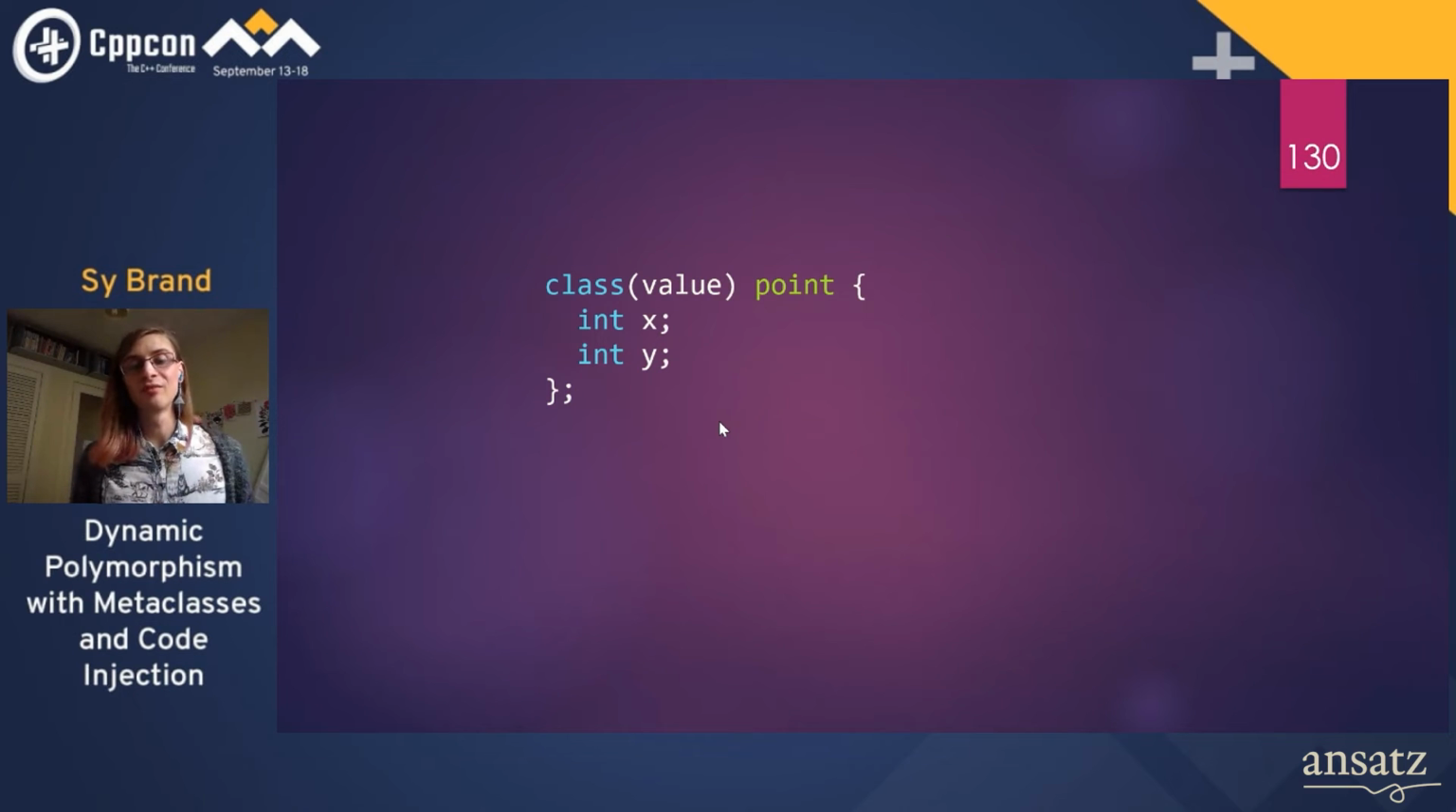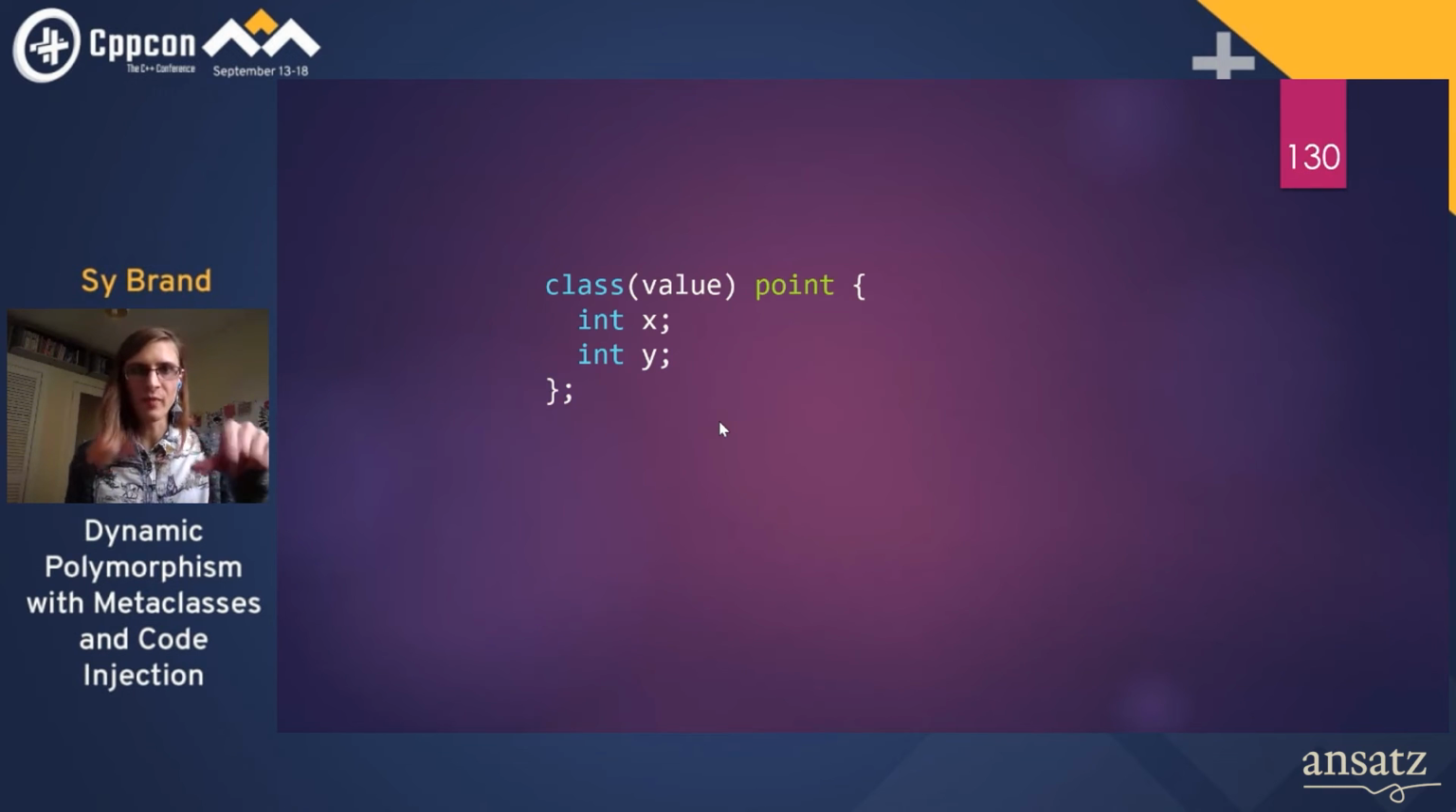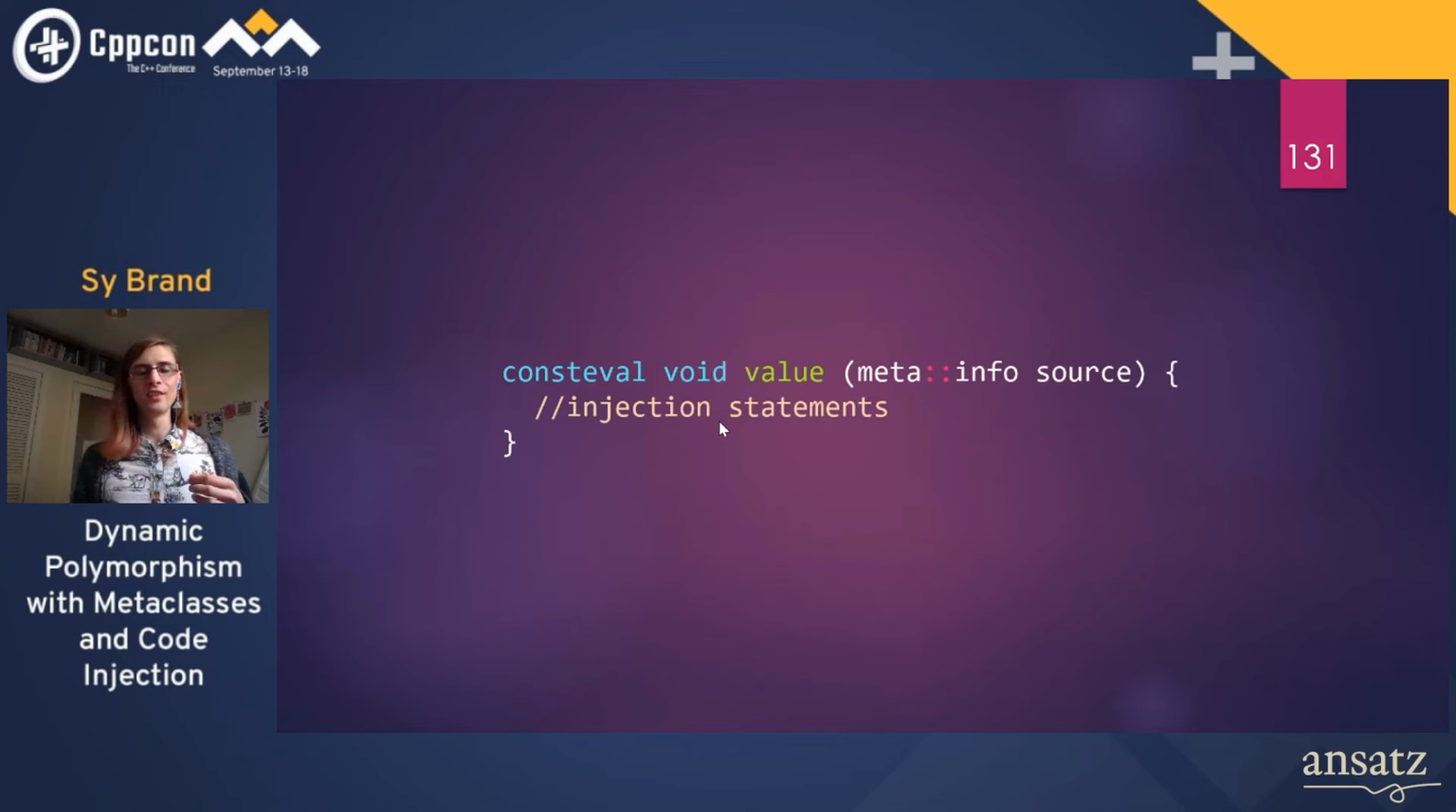So maybe we could do this. By saying, okay, I'm a value, that will define all of your comparison operators, will define constructors for you, and generate all that code without you having to do anything. So value, here we're saying class and value in brackets. What value is, is a consteval function, which takes some reflection information. This meta info is the same thing we saw earlier. And then inside this function, we're going to have a bunch of injection statements.